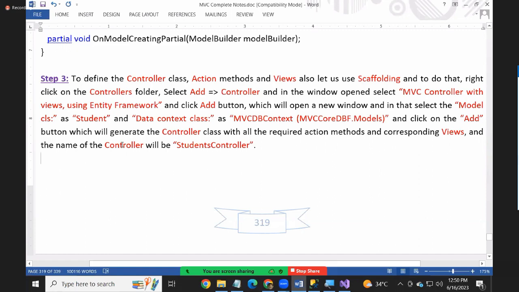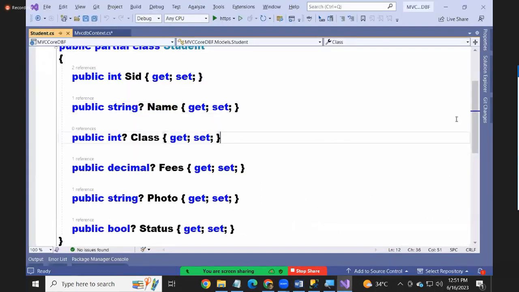Next. The next step is defining the controller class now. You're required to write the controller class. Okay, let's write the controller now.